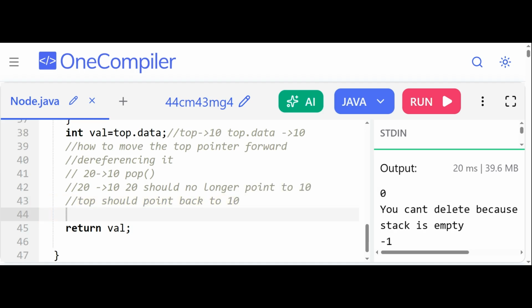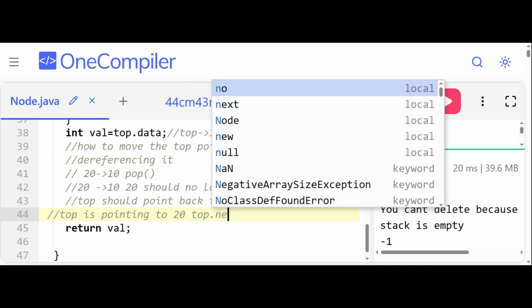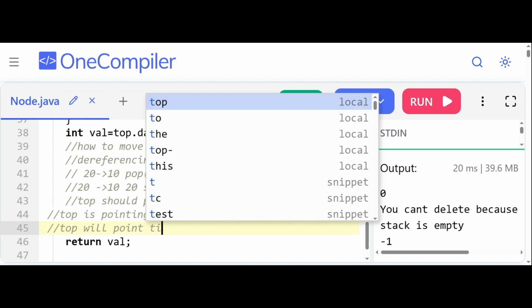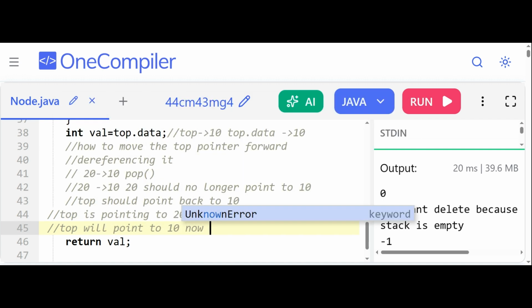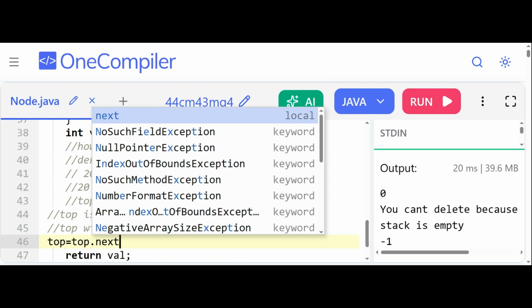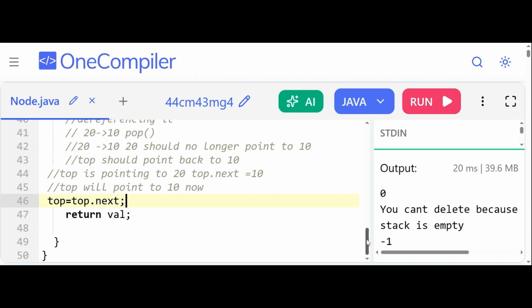So what you do over here is you need to remember that top is pointing to 20. Okay, to 20. So if you do top dot next, which is 10, so top will point to 10 now. So what you need to do, top is equal to top dot next. All right, so now we've done this. It's very simple.